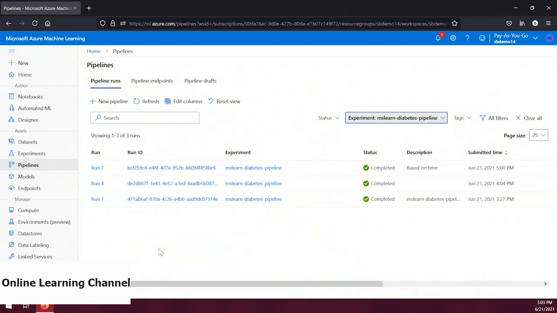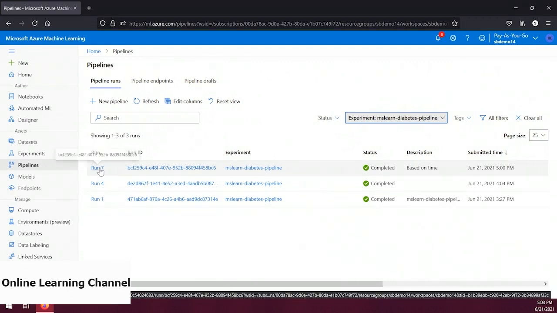Good. Now we're definitely only seeing the most recent runs for our experiment. Now notice the description column. Now remember when we created our schedule and it said that we needed to remember the description of the schedule? Well, here it is. This run has the same description of based on time. So let's click on the run.